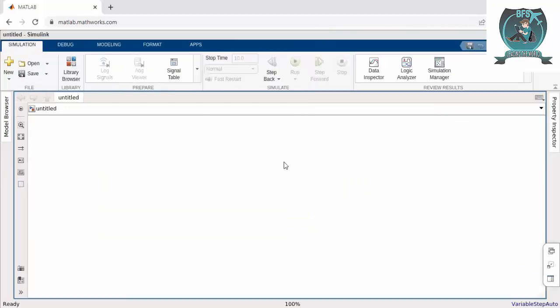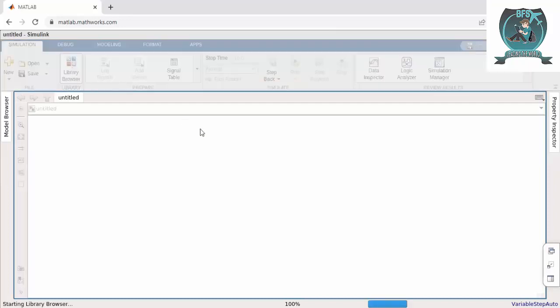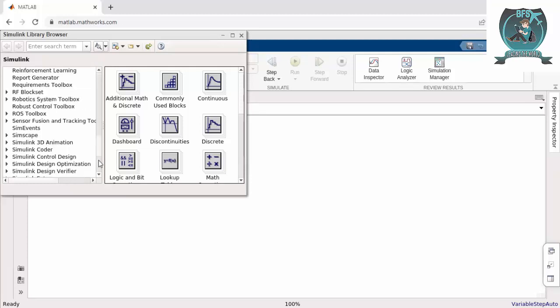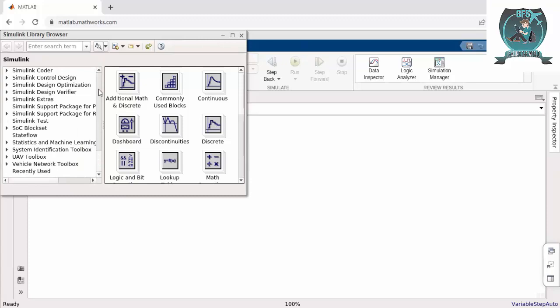So for example, we are working on some new tools. From here you can see the library function. Here it will load. So this is called a command of MATLAB. This is a library, or you can say every block you are going to work on. From here you can see commonly used blocks, continuous, and dashboard. And when you go down, you can see more and more blocks.